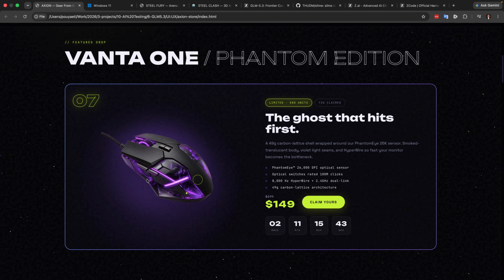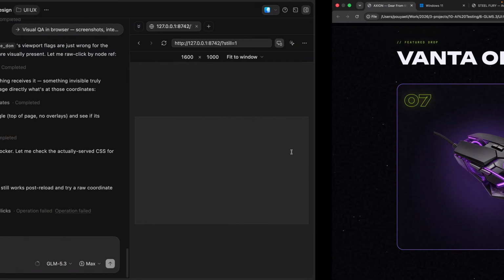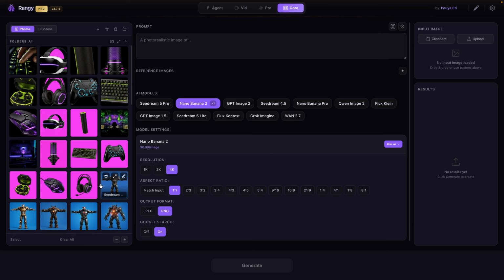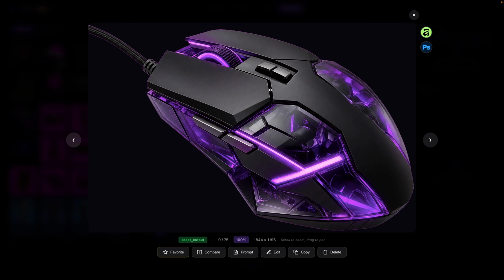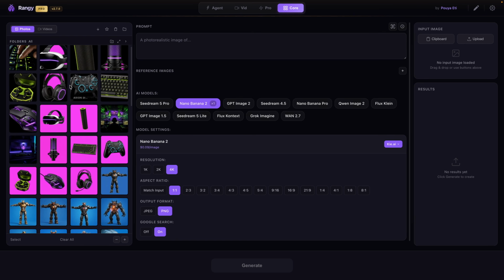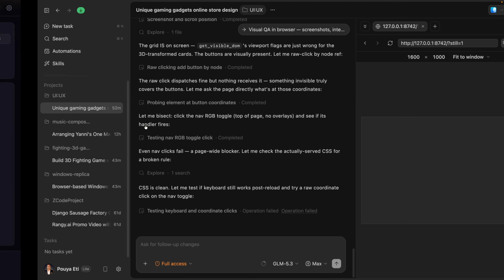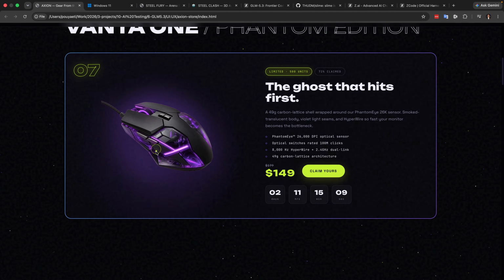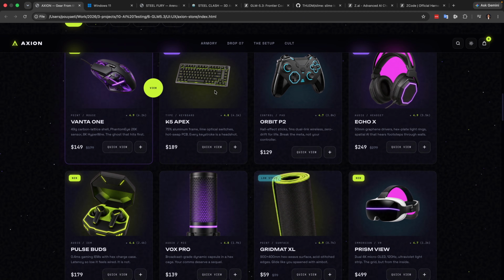So it generated all the images using Rangy. It wrote all the prompts for them. If we come here, we can see the images that it generated. For example, this is one of the results. Then it used abilities of Rangy to cut the product out of the image itself so it can use it as a PNG. And here are some of the results that it made. Then if we come to the website, we can see the products that it has placed here.